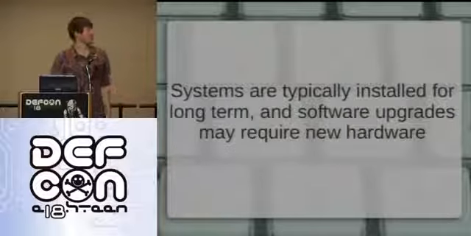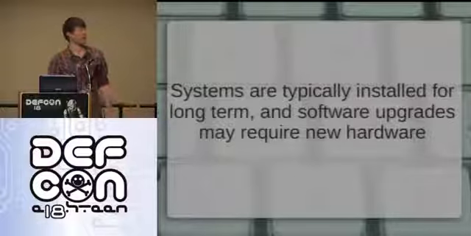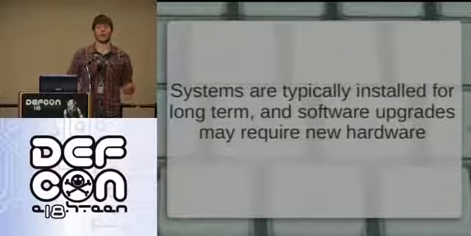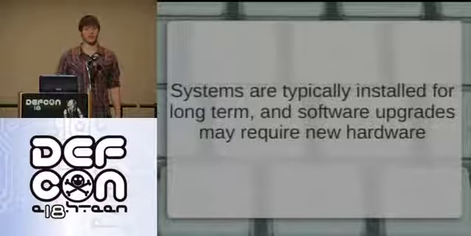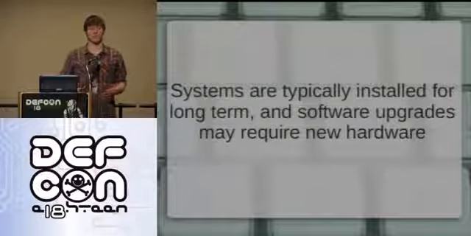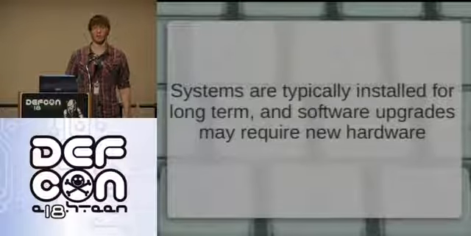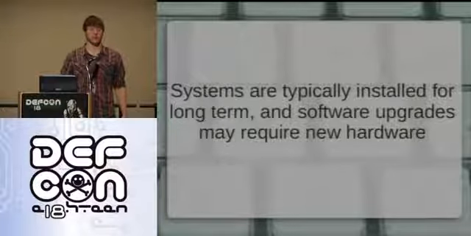And then systems typically are installed for the long term, and software upgrades may require new hardware. When SCADA systems are installed, they are put there for maybe 5 years, a decade, 2 decades, something like that. So when they put everything together, they're not looking to make upgrades for a long time. If vulnerabilities, patches, or new versions come out, they may require new hardware just to upgrade.